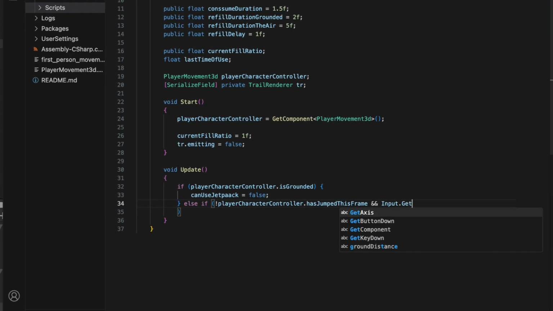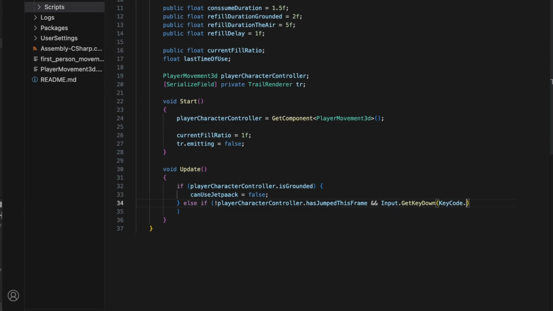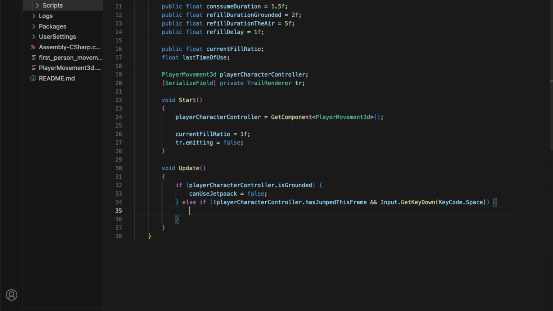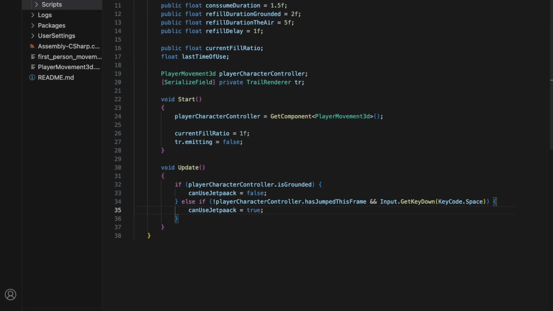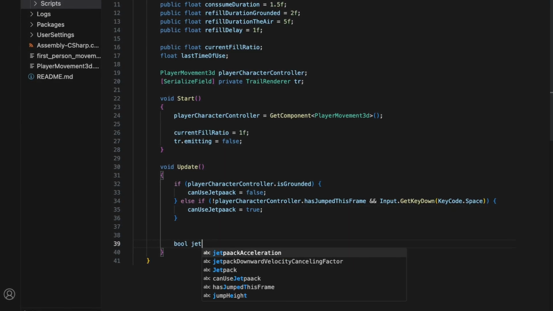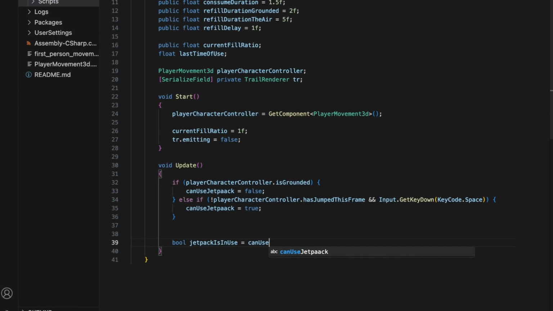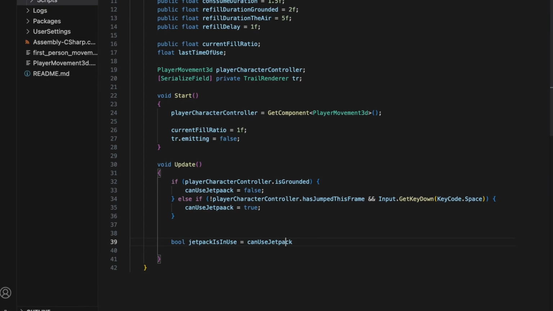In the update method, the script has a few conditions for when the jetpack can be used. When a player is on the ground, the jetpack can't be used. However, when the player is in the air and presses the space bar, the jetpack can be used as long as there's some fuel left in the jetpack.